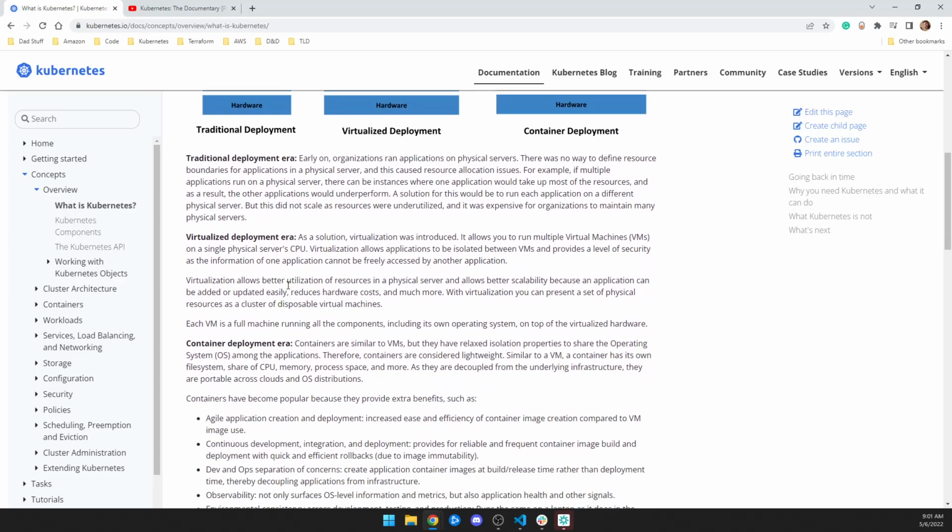So then we moved on to virtual deployment. So a solution to that problem was virtualization, which allowed you to run multiple VMs on a single server, right? And that allowed apps to be isolated between the VMs on the same server host. And that provided some level of security because the information of one app cannot be freely accessed by another app. And it was a better utilization of resources because the physical server allowed you to scale that a little bit, because you could build 2 or more servers, 10, 20, 100 servers, or I should say VMs, on one physical server. They can be updated easily.